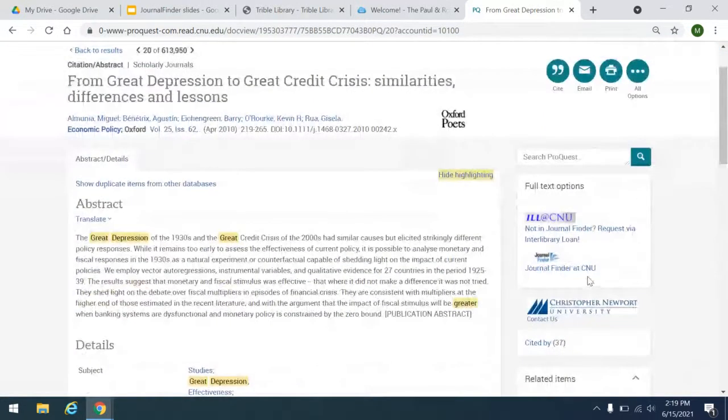So what you would do is, this is where Journal Finder comes into play. In this case, the link is on the right-hand side of the screen. Journal Finder at CNU. It might take a second to load, but it's going to attempt to bridge us to a different database where the article is available.